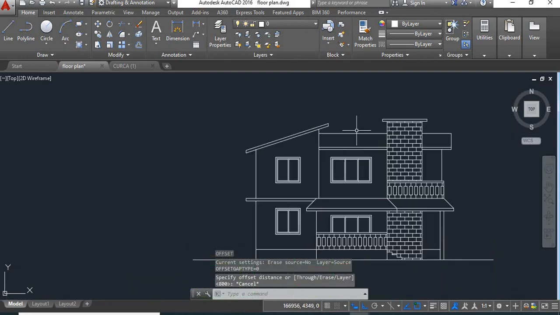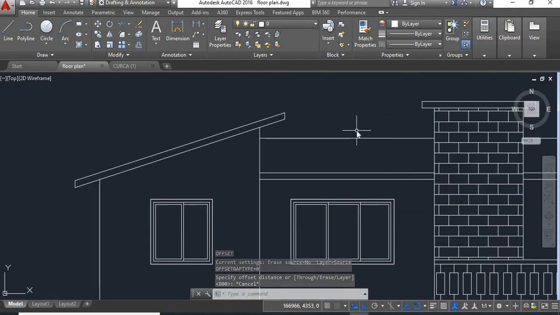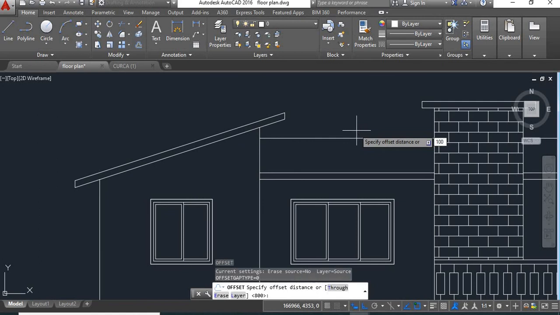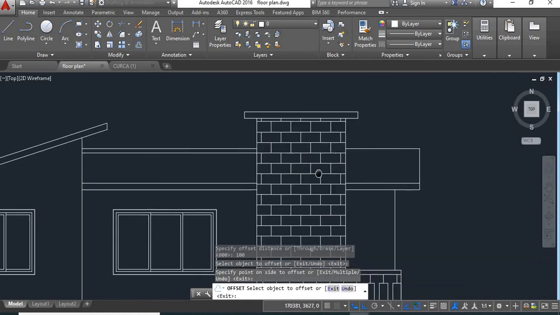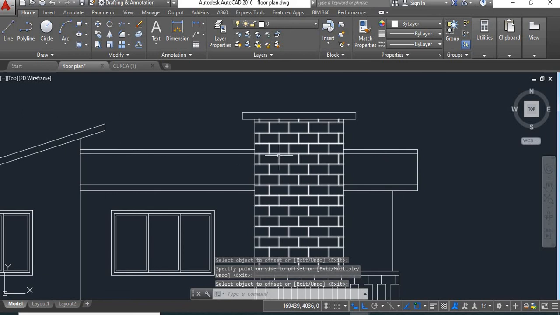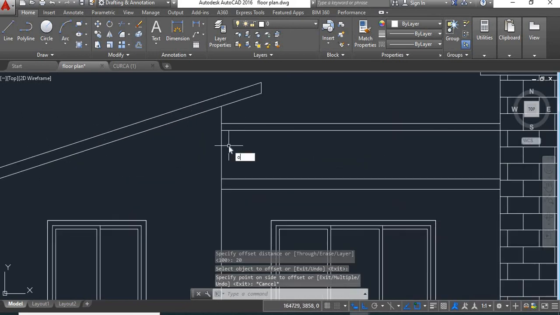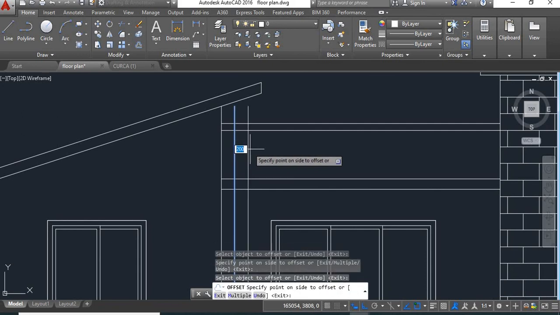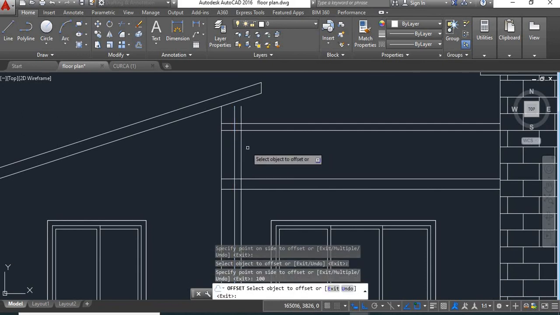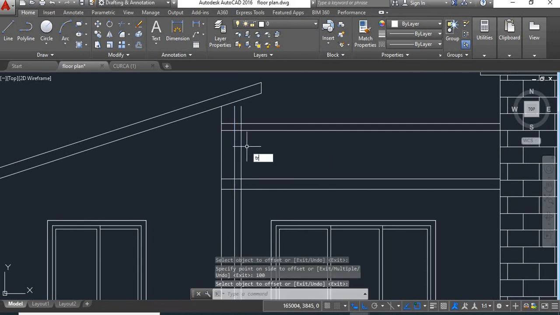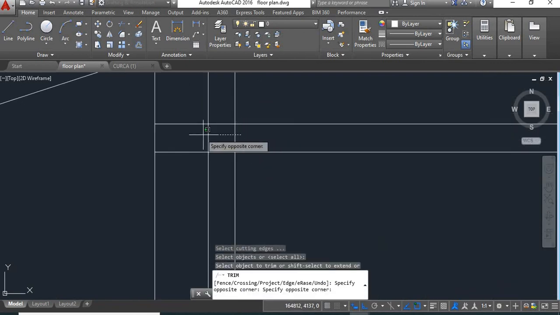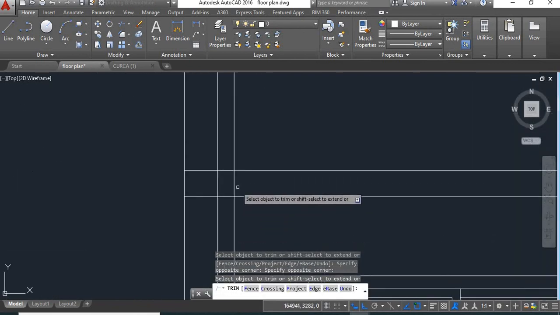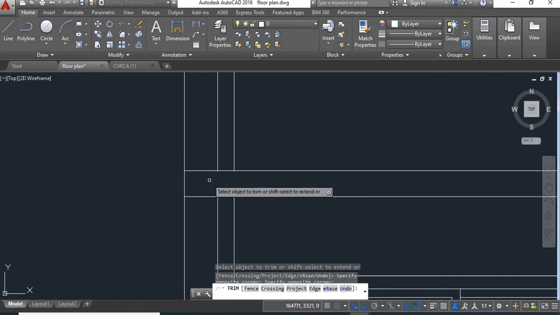For this parapet wall we'll provide railing. We'll take offset of 100 to this line and to this line. Now we'll give offset of 200 to this line and again 100. Now trim these lines, trim these extra lines.